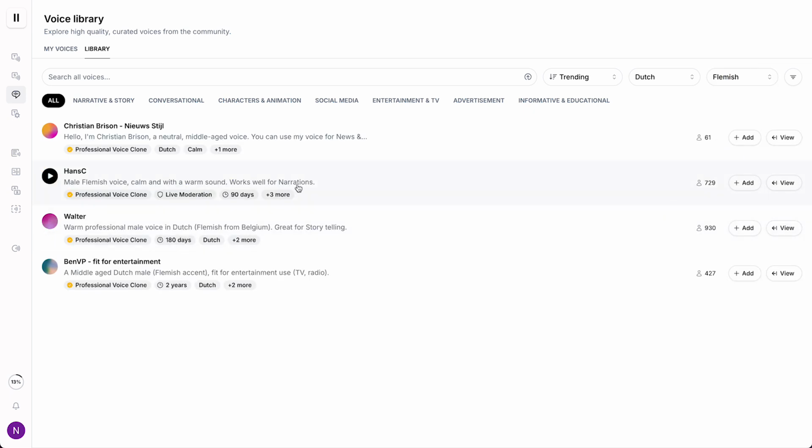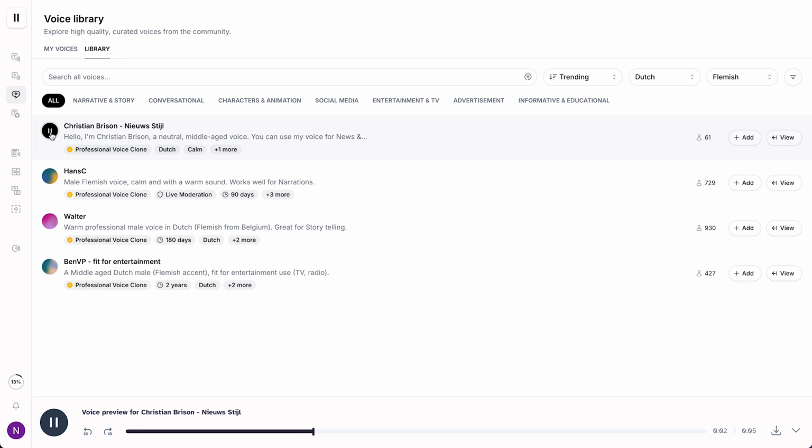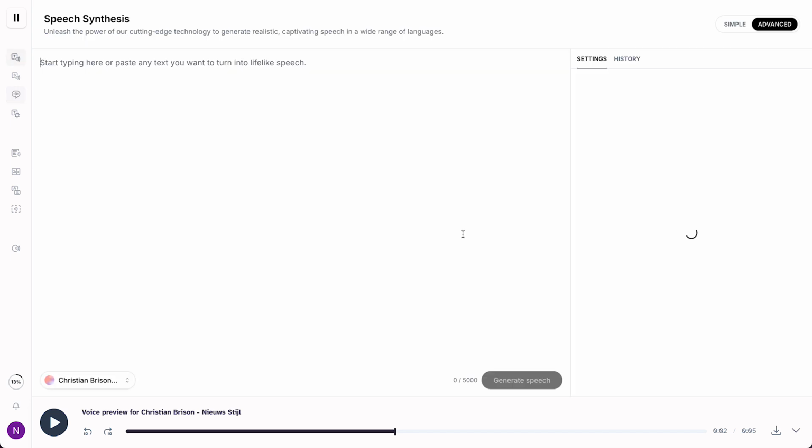Which one was this one? All right, and then we can preview it. If you like this, you can tap on Add right here. And now you tap on Use.